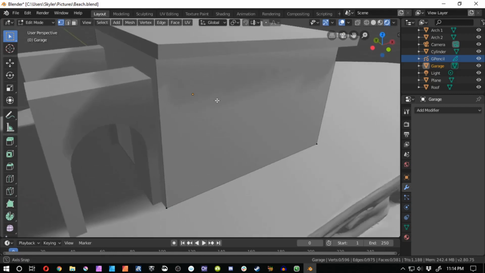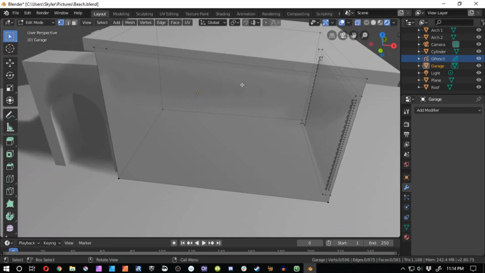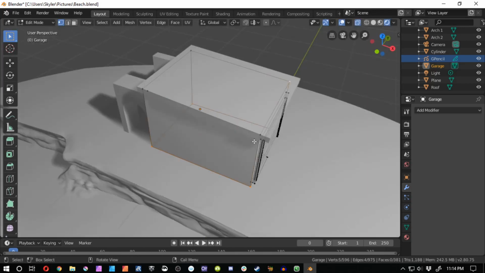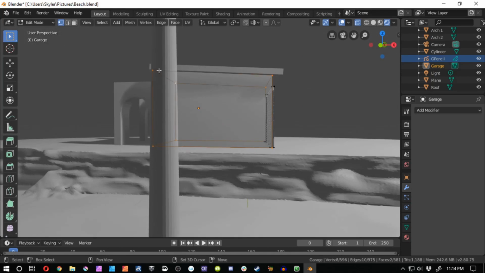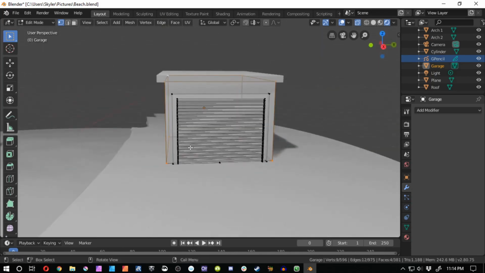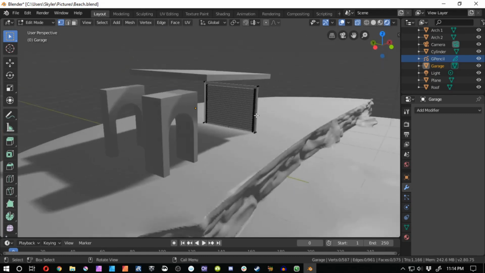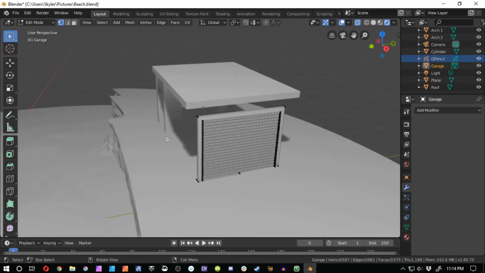Now I'm going to activate X-ray so that I can see right through this object. I'm going to select these two vertices on the bottom, that corner vertex and this corner vertex, and then select basically the whole object except for the garage door, because that would be a lot of work to redo, and just delete those vertices. Okay, I'm happy with the garage door the way it is.